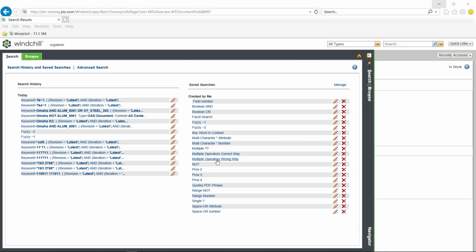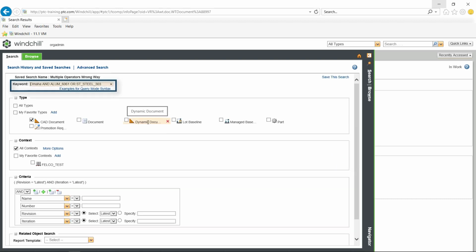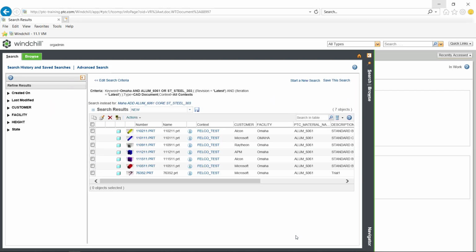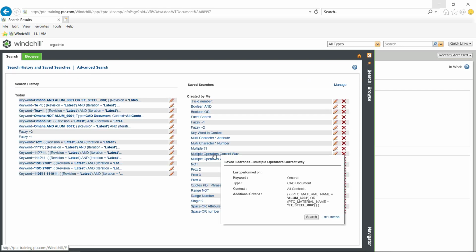So I have a search, multiple operators the wrong way, pretty obvious. What you cannot do using multiple Boolean operators, and, or, not, I should do or, and, or not. I want everything that's made in Omaha and that's made out of a material of aluminum or stainless steel. See what we get. Notice how I get a result, but see how the result is cut off for only one material. You cannot do keyword searches with multiple operators in this sense. So how do we get that done the right way? Let's look at it the correct way.